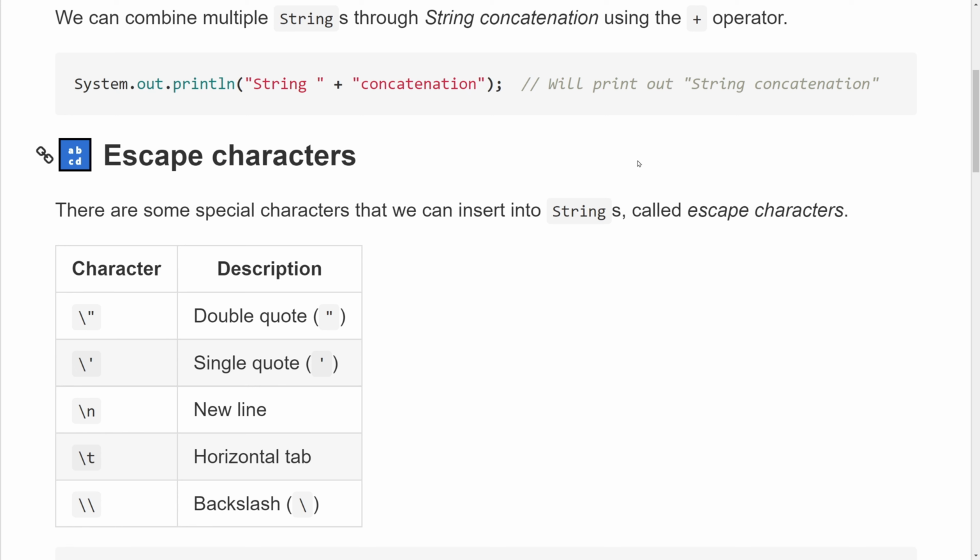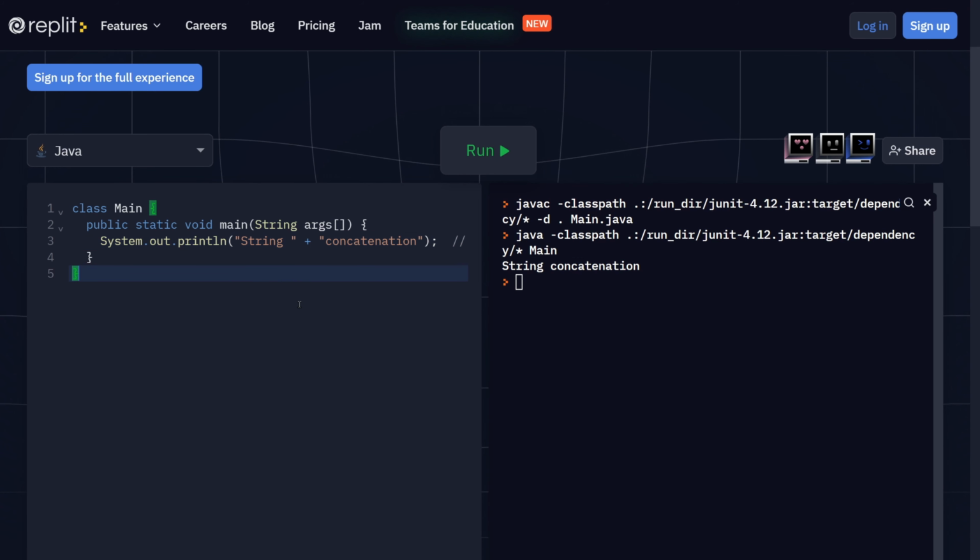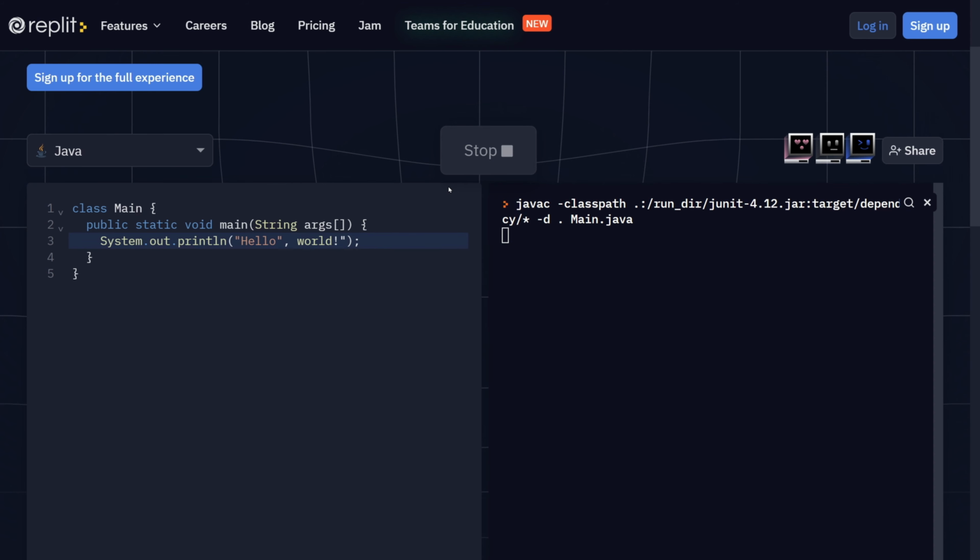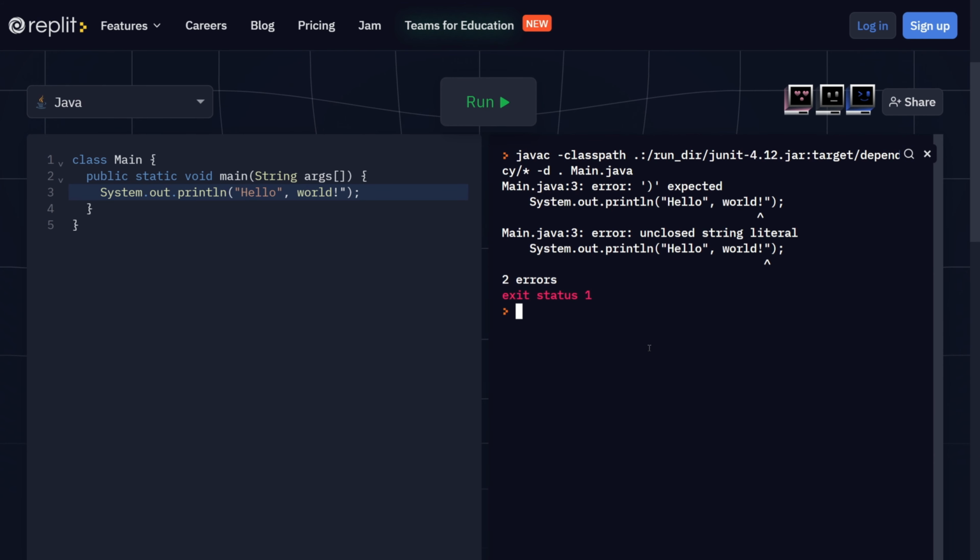Now, there are some special characters that we can insert into strings in Java called escape characters. Let's take a look at the starter program that Replit has for us when we arrive here. If I want to insert a double quote right here, how can I do that? Well, if I just add a double quote exactly how it's written right now, then this is no longer part of the string because the string ended right here. And running this program, we'll actually see a few errors thrown. So how can we handle this problem?